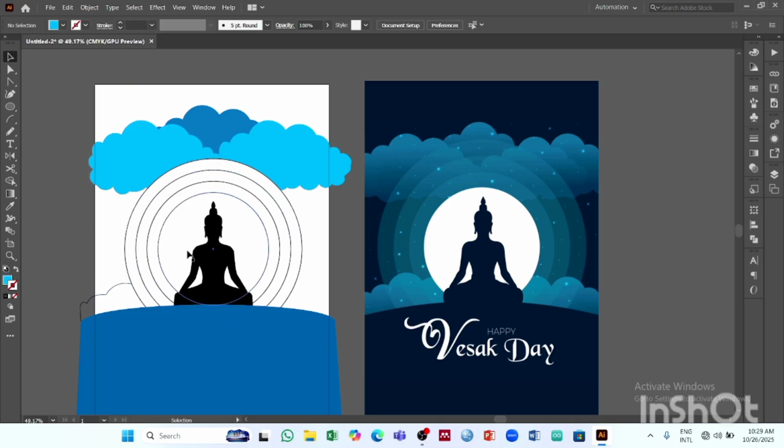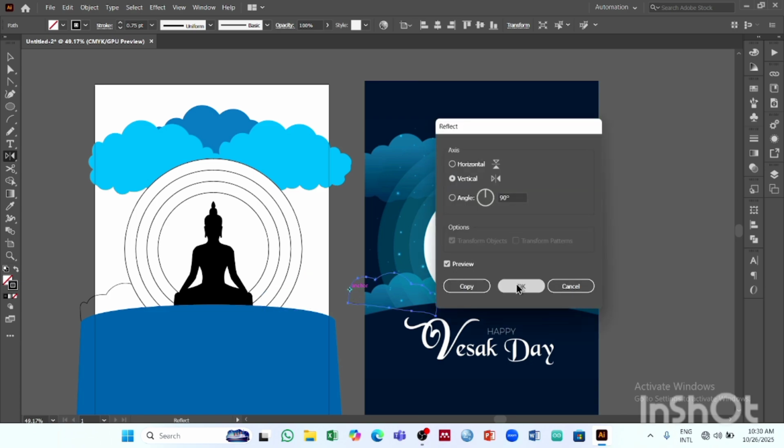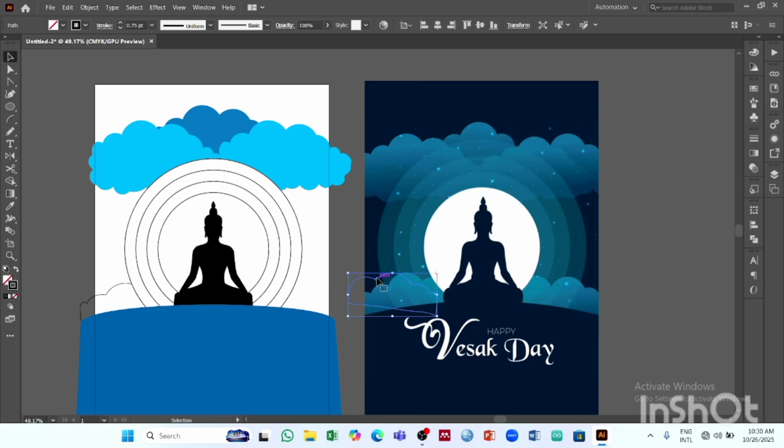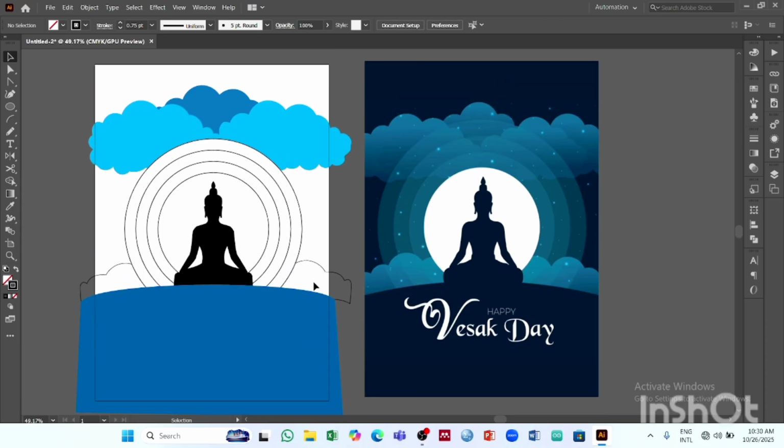So I'm going to reduce the opacity of this so the cloud will be visible. And now I'm going to copy the same thing to the other side. I'm going to reflect it. I'm going to press this. Yeah, I'm going to press OK. Since I don't want a copy, I'll press OK. And I'll do the same. So like that. And now I'll be coloring this.